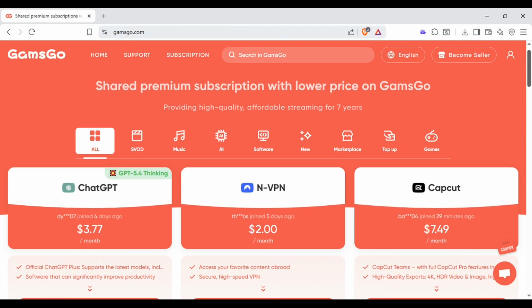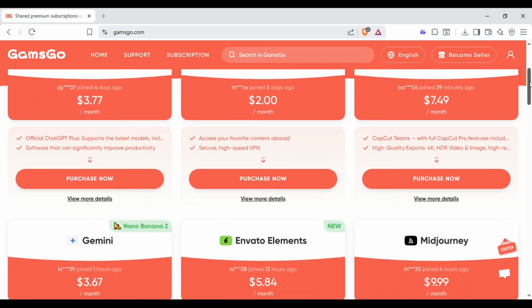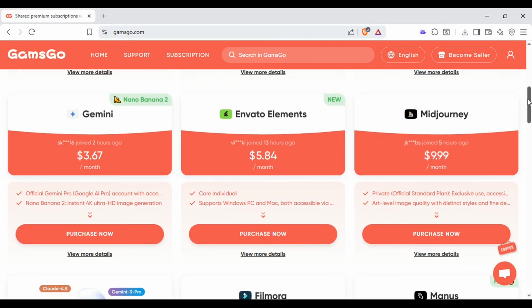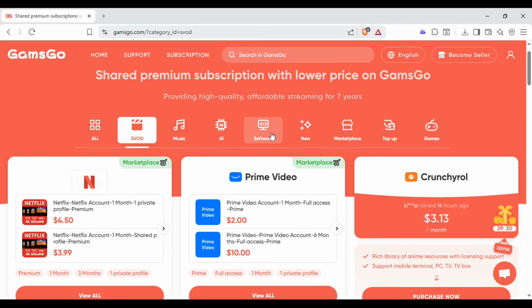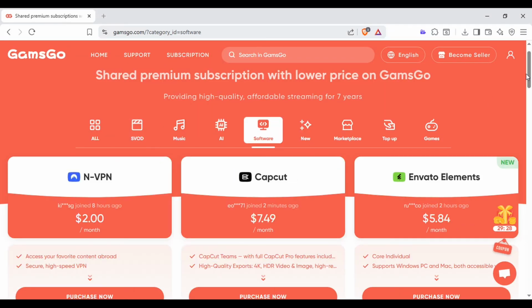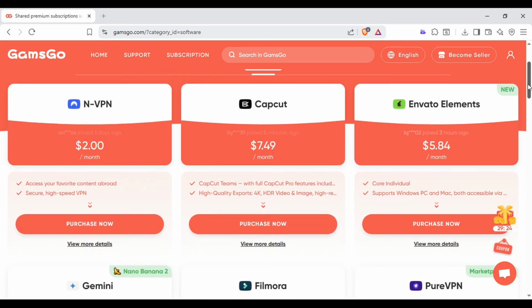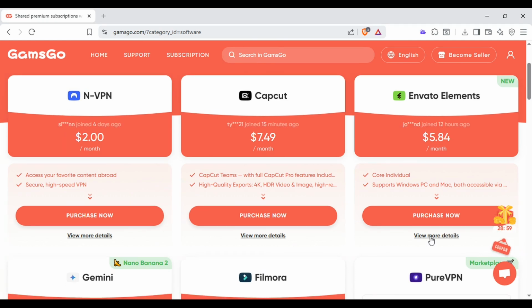On the homepage, navigate the list of available services and locate Envato Elements. If you're having trouble finding it, click on the software section and look for it there. But you should normally land on the checkout page directly if you click the link down below. Anyways, after locating it in the list, click on View More Details.